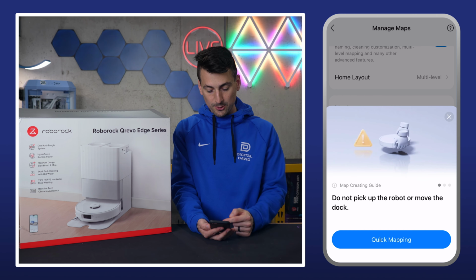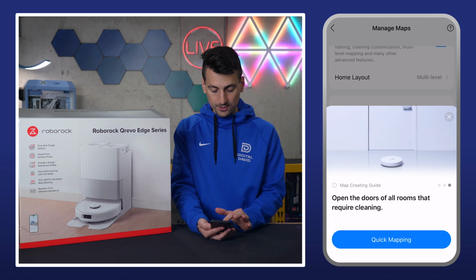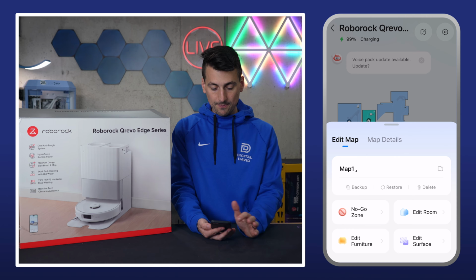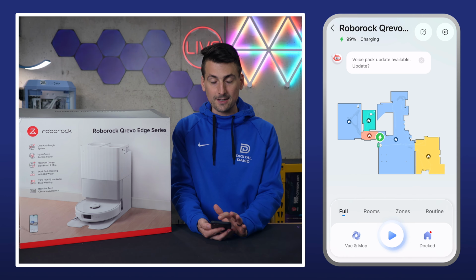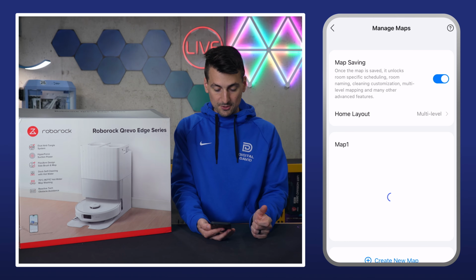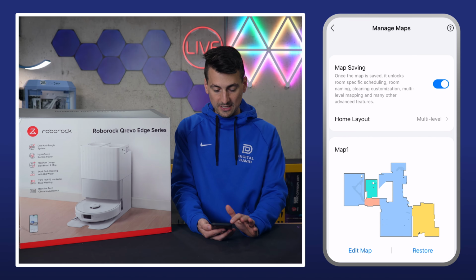If you select that, then you can enable quick mapping here. It walks you through a little tutorial to make sure your room and environment is prepped properly. But that's how you get to that. And you can also get to that another way. Settings in the top right-hand corner, and then down here, manage maps. And that's all the same features that we just looked at.